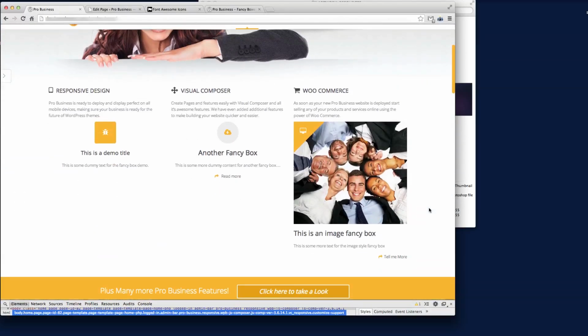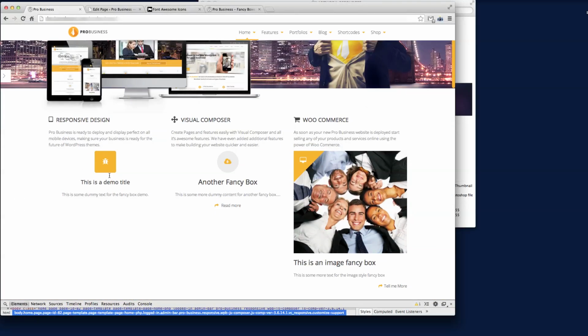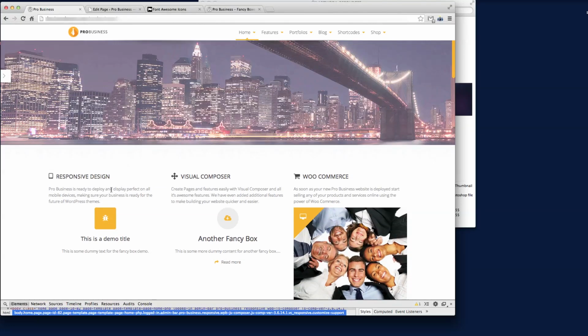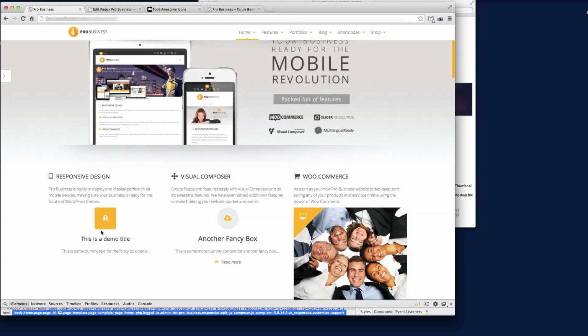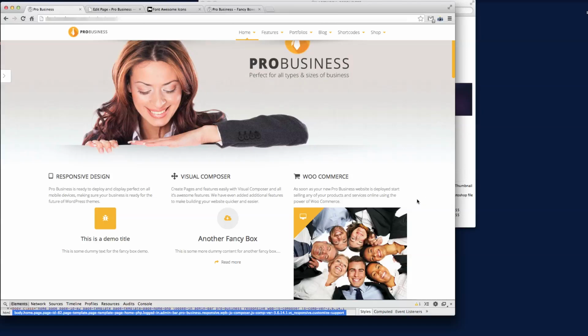So again, this is just a demo, and it's just showing you how quickly you can create these fancy boxes with the 9 different styles that we've put in this theme for you. But you would create your pages and obviously make each fancy box the same style to make a nice clean page for your new project.